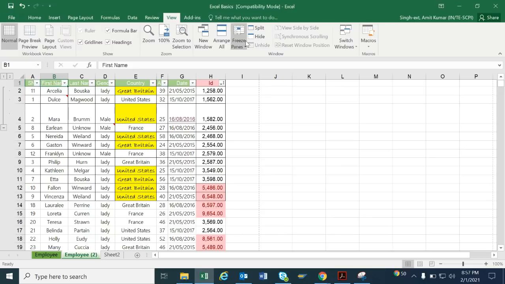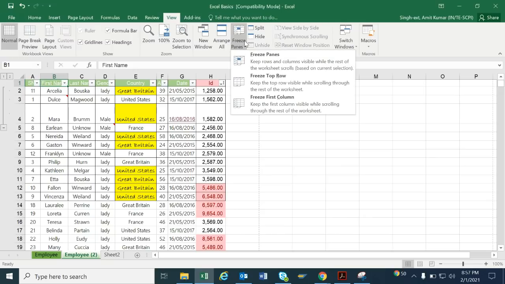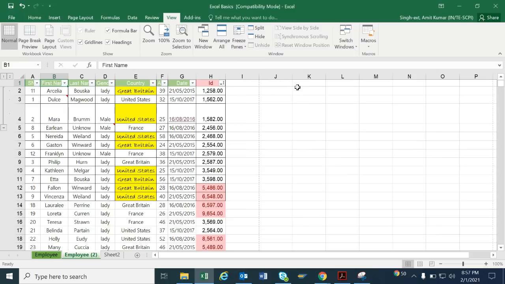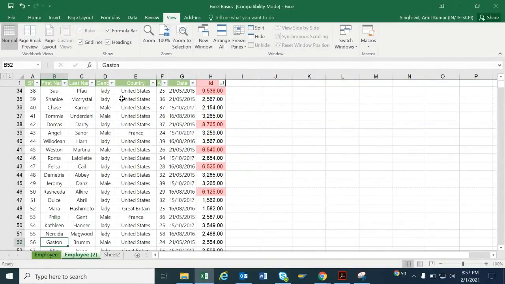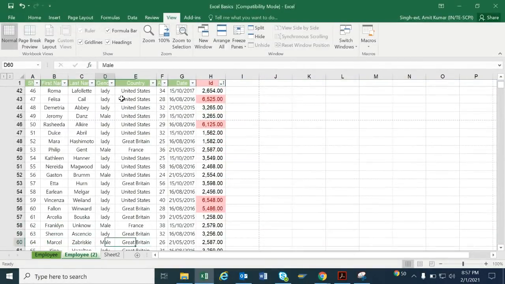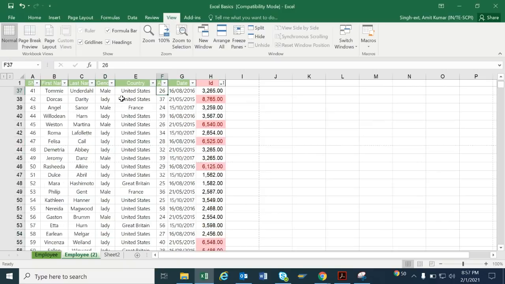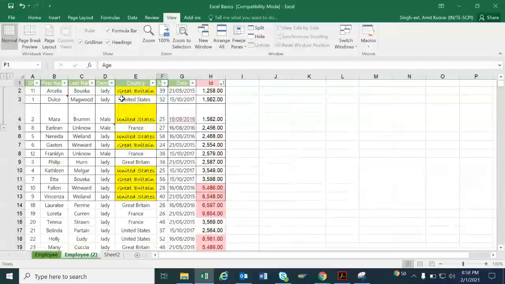I will show that. We have Freeze Panes, and Freeze Top Row. Now if you move down, the row will not move, the headers will not move. I can see this data belongs to the gender column, this data belongs to the age column.